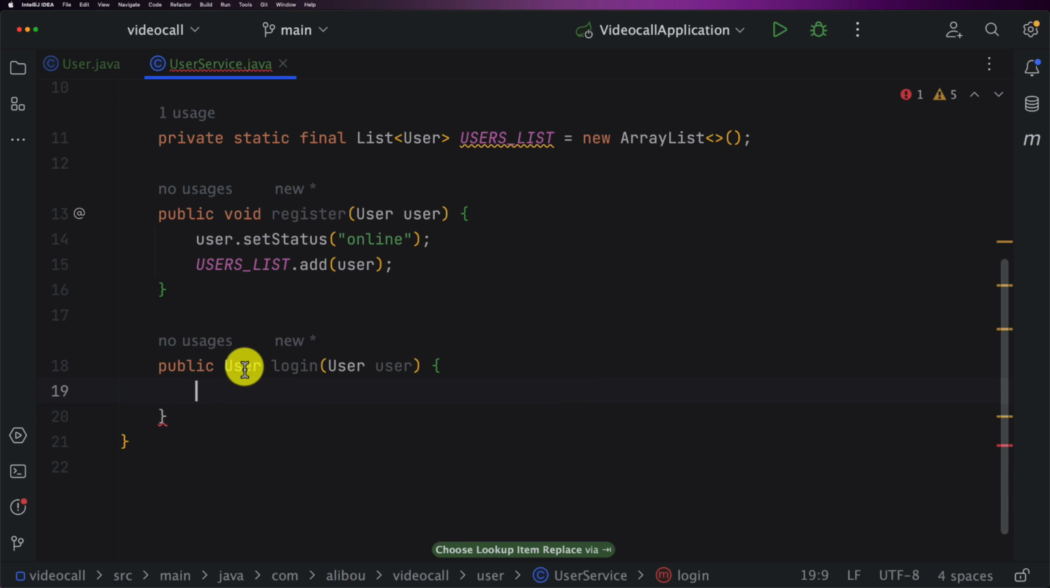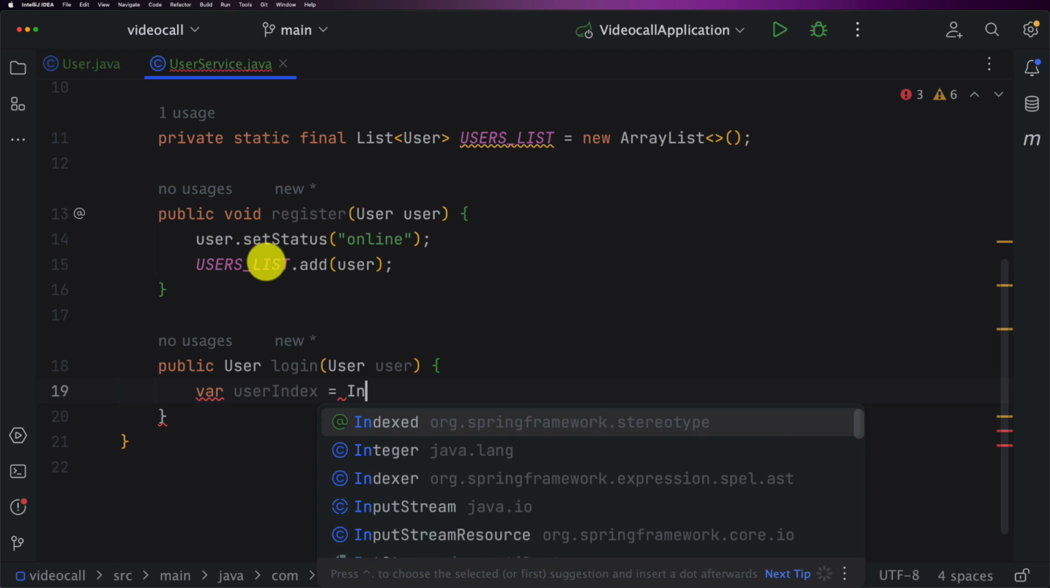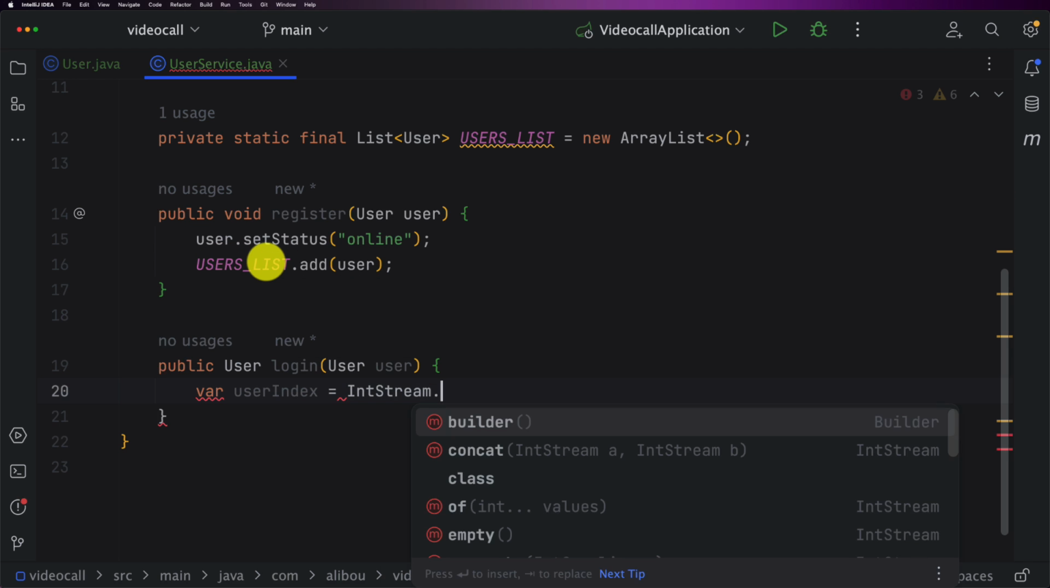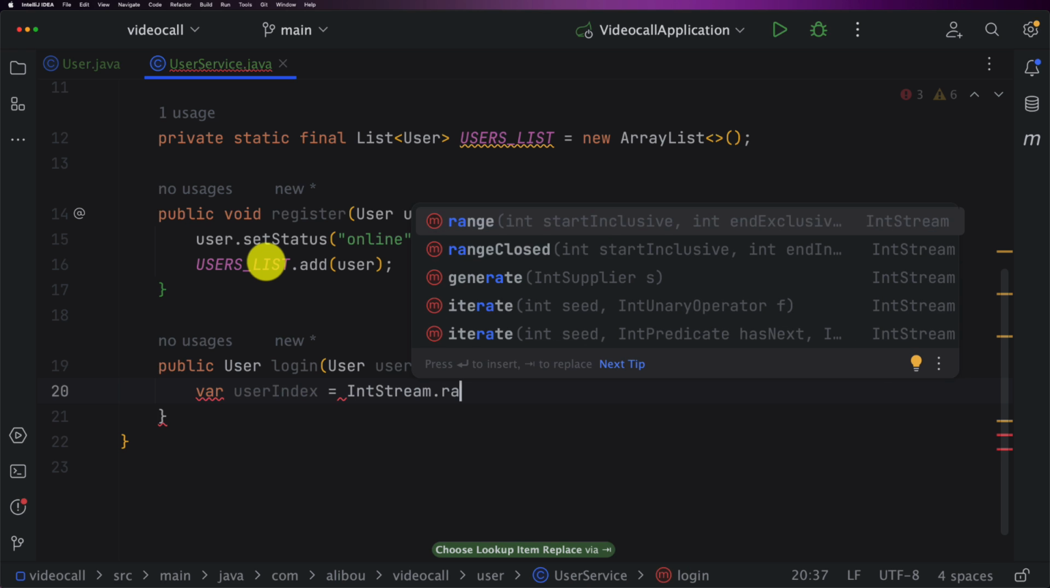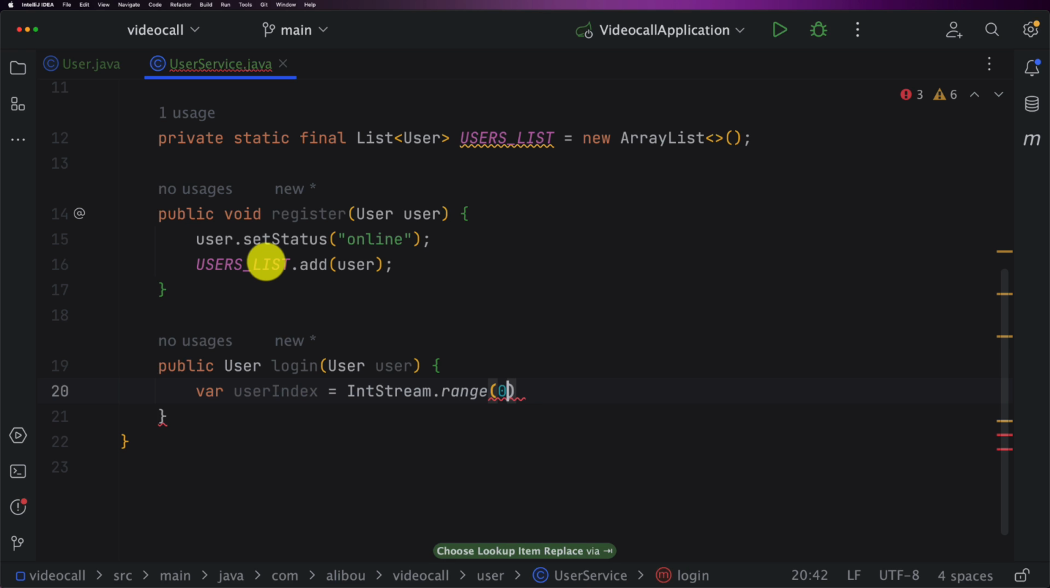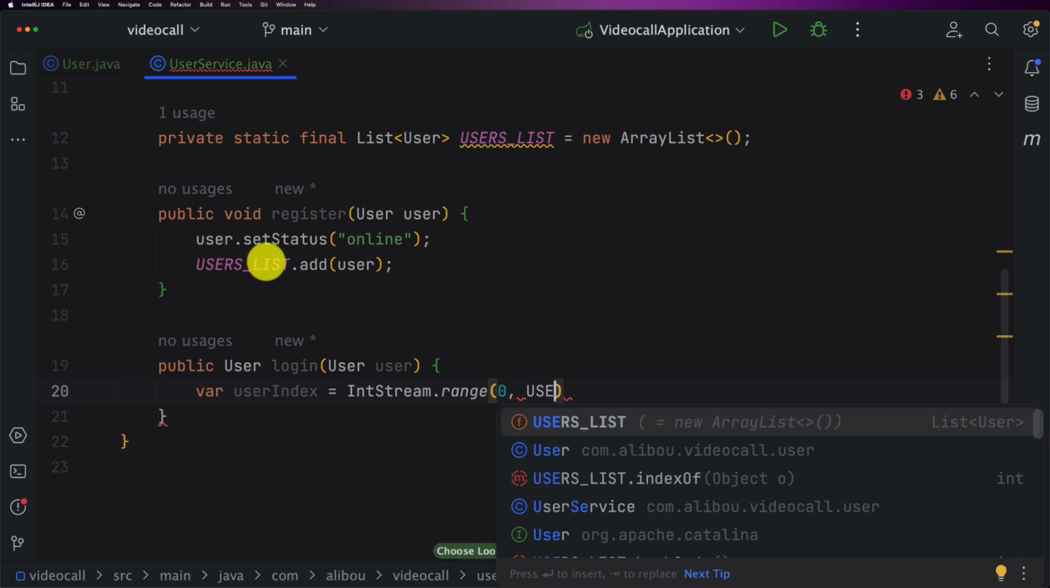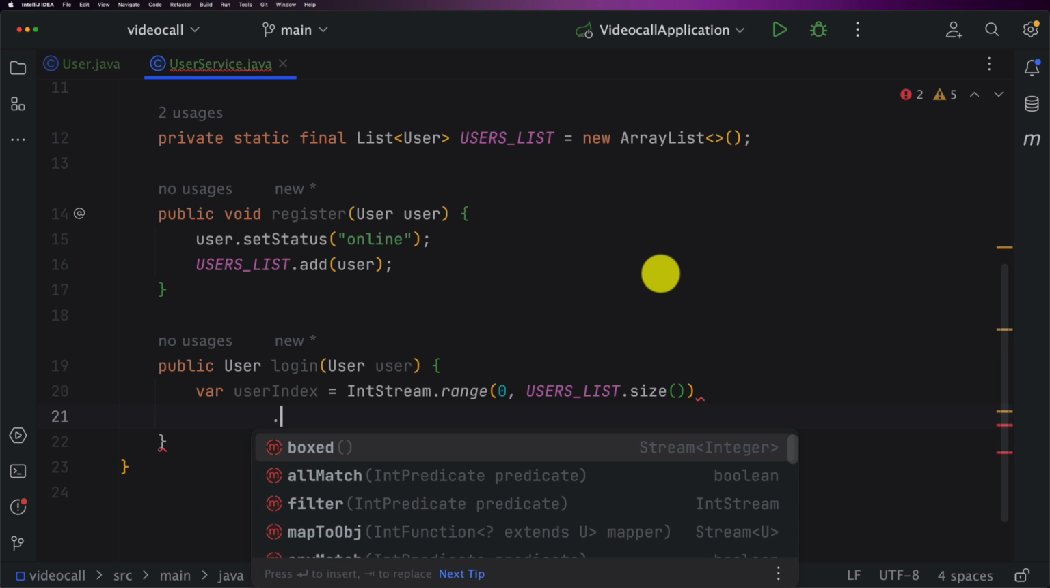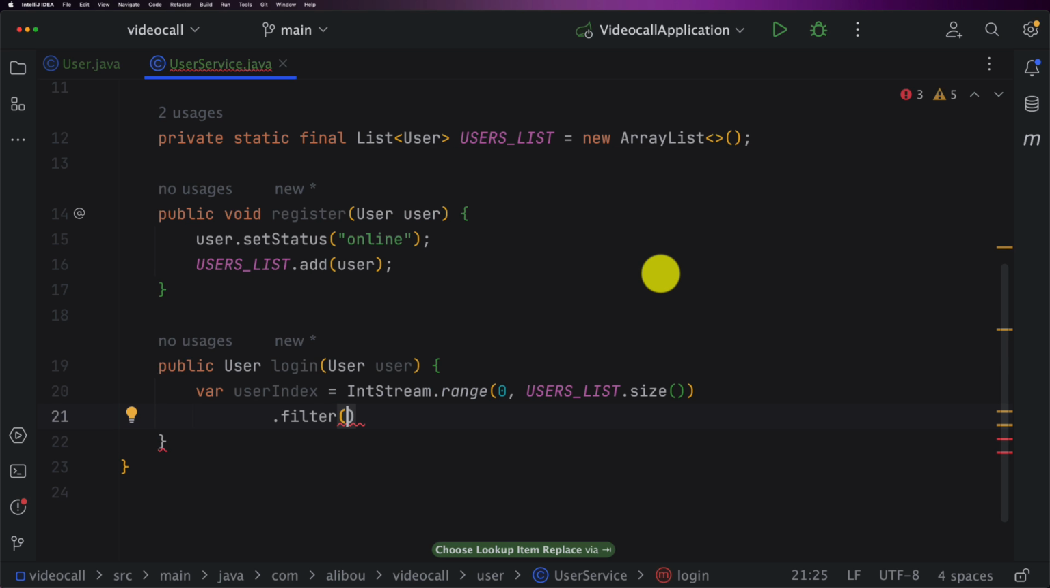In order to log in a user, I need to return the user itself, so let's call the method login, and we receive an object user as a parameter. First I will create a variable, userIndex, and I will create an IntStream out of my users list. So it will be IntStream.range, starting from 0 until usersList.size. And then I need to filter.